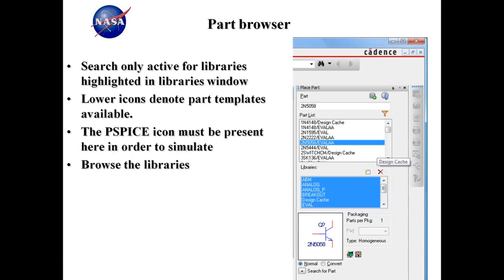If we're going to simulate the part, it doesn't have to have the parametric model for PSPICE, but at least it has to have some PSPICE template, which effectively means there's an entry in a library file and the connections to the OLB file, which allow it to operate. So keep that in mind when you're selecting parts. Many libraries in this product do not have simulatable PSPICE templates.